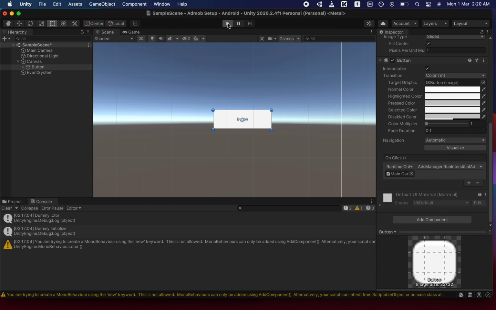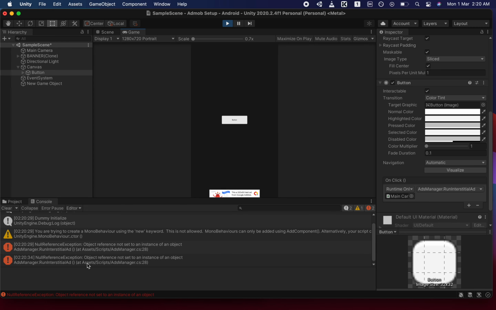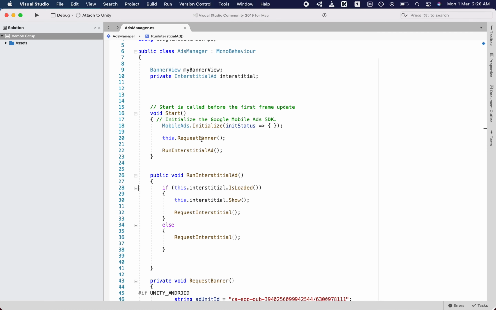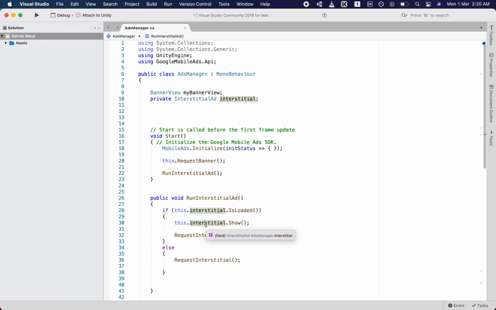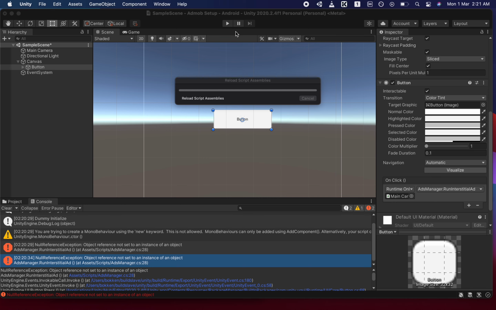Now hit play, and if you click the button, it gives one error: null reference, object reference not set to an instance of an object. So let's see what that error is. This interstitial ad is not yet defined, which is why it's getting null if we directly call this. So instead of run interstitial, we need to do request interstitial in the start method. We need to first initialize that from here, and then we can load the interstitial ad. So hit play now.